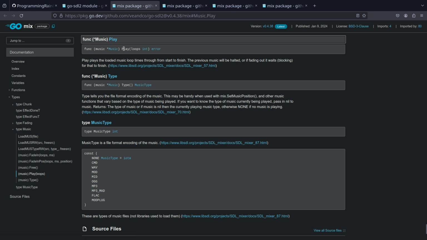Okay. So we have music play. This is just a method on music play, but it takes loops. Now, I don't know if it's mentioned here, but if you put a -1 in here, it's going to loop indefinitely. So you can put 0 in there and it'll just play the song one time and it'll stop. Or if you put 1, it'll play it one time and then it'll play it a second time for that loop. But if you put a -1 in here, it's going to play it forever, over and over again. And I am going to check the error on this one.